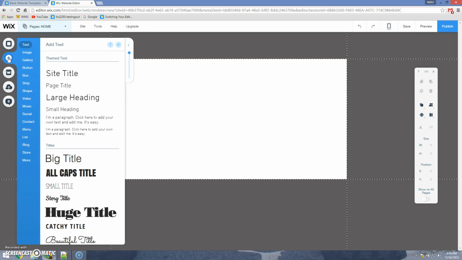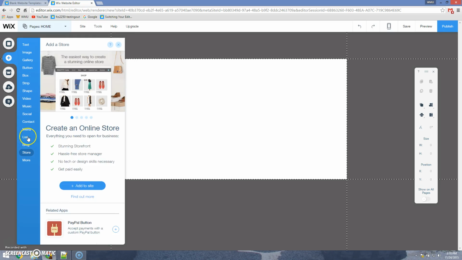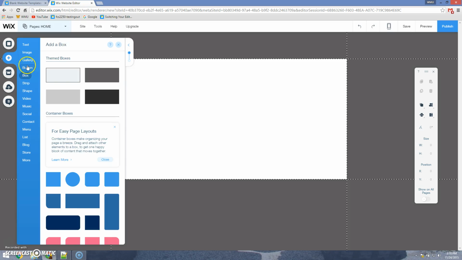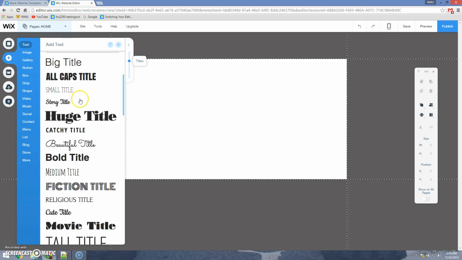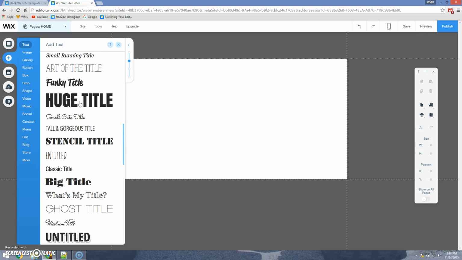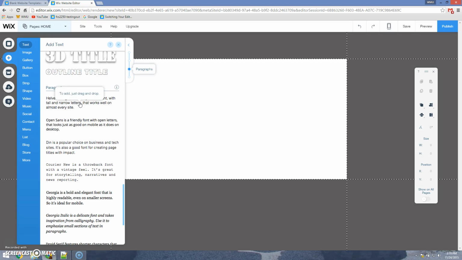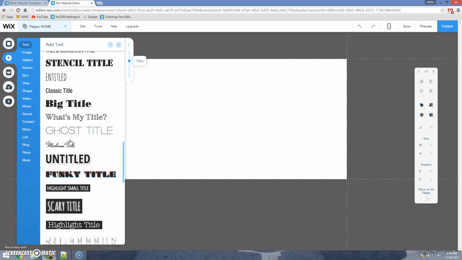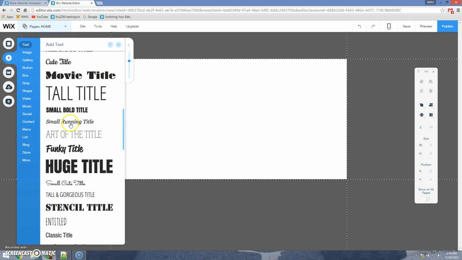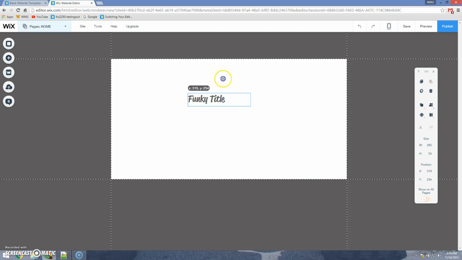Under the add menu, this really hasn't changed, except some of the features may have changed. But what I like about this, it works really well, is some of the rollover effects that you can use now. So here for our titles, all sorts of different fonts are brought right here for us, so we can see what those fonts look like. And then there's paragraph text and all sorts of different things that you can add. But if you're adding a title, maybe you want a funky title, for example, you can drag and drop that funky title right there on your page. All right.